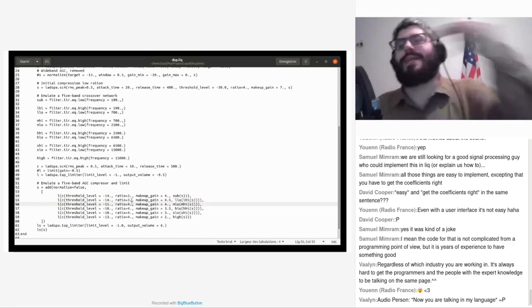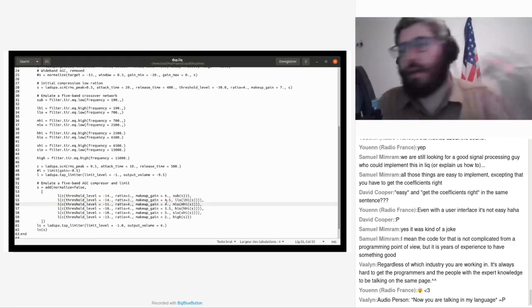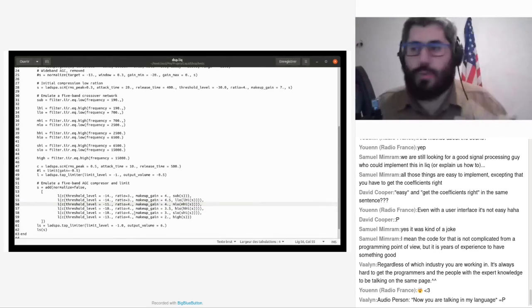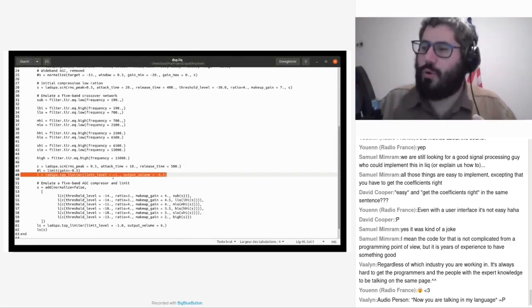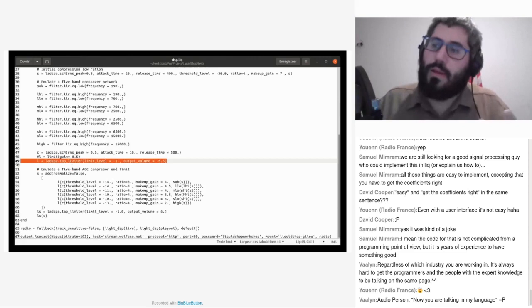The ratio is how hard you're going to compress, and you can actually make it slower or faster to create some effects. And the good thing is I subdivide things. I actually add compressing here and limiting. So the limiter is actually quite important, but you can use limit.